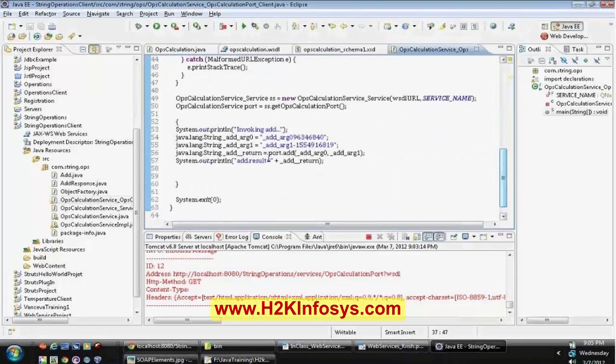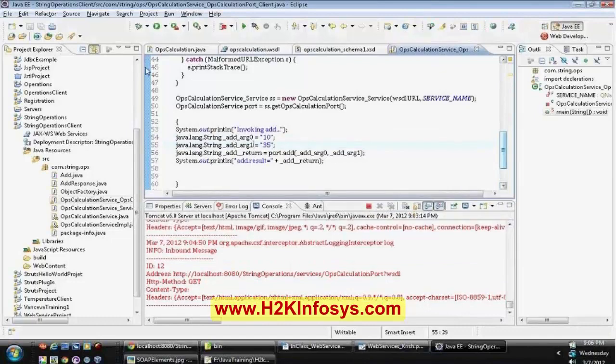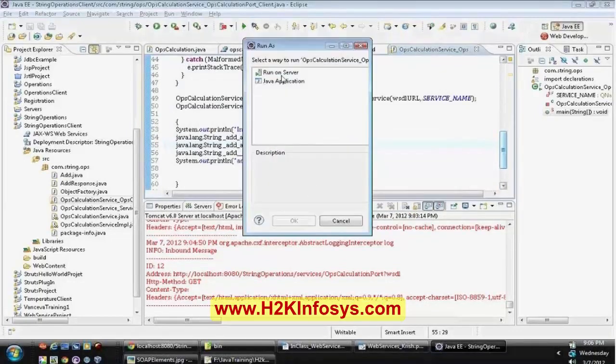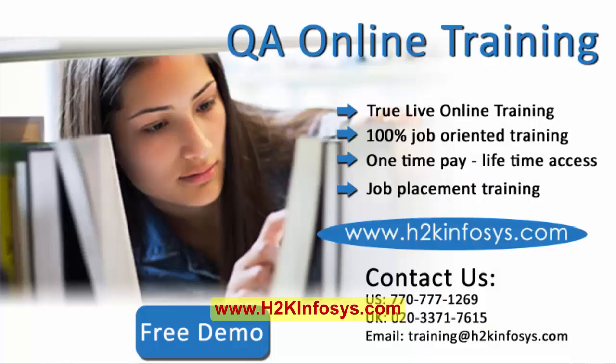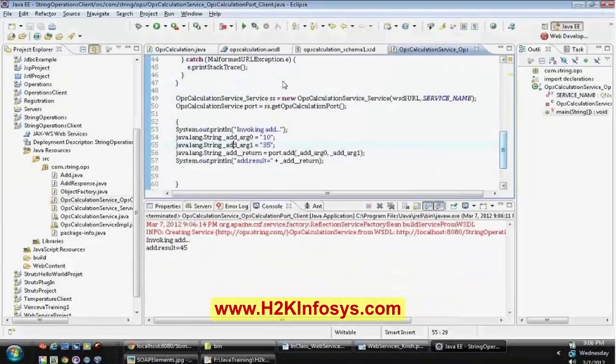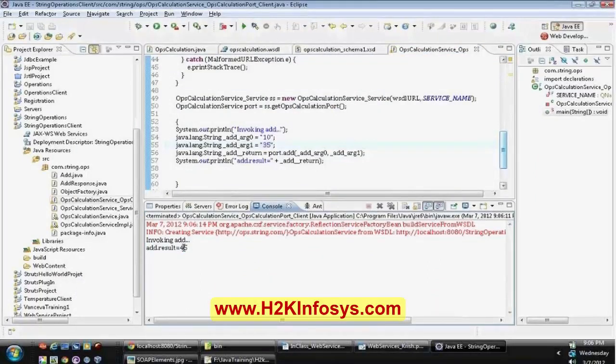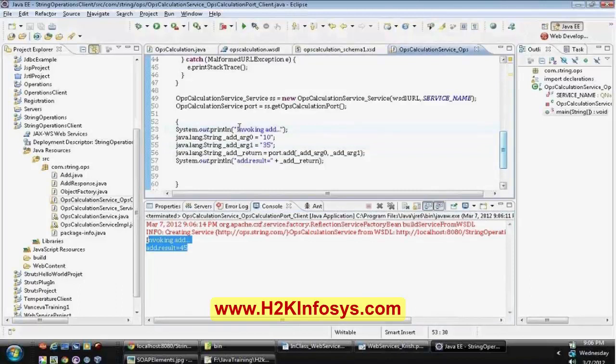Come back to the method and change the values. Currently I am entering 10, 35. Just trigger a request to see whether we are able to receive a positive response or not. Java application. Invoking add, result equal to 45. So that means our service is working fine.